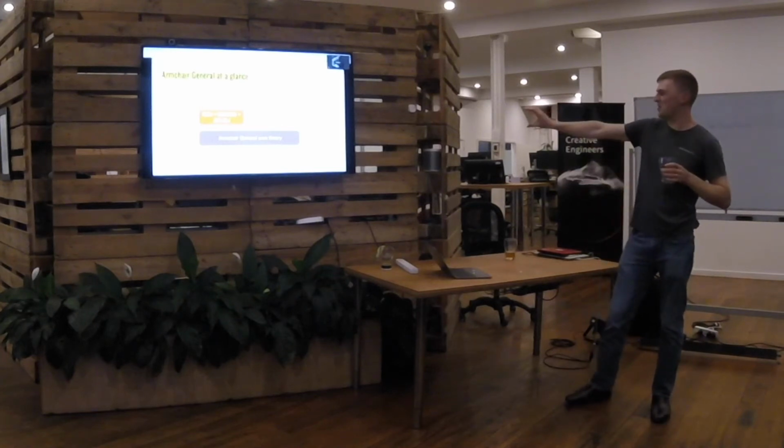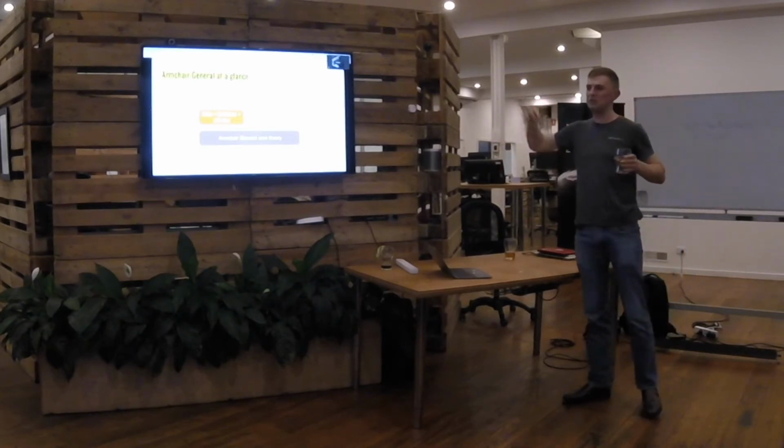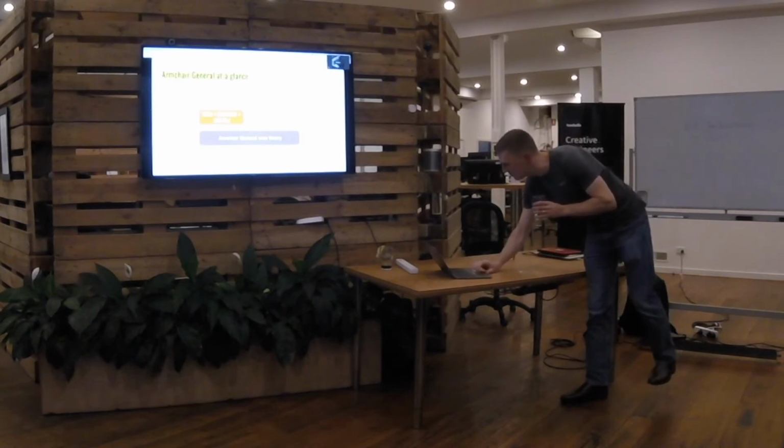There's a core Armchair General library that encapsulates all the planning logic and knows how to load the definitions of our components that we're going to build, understands all their relationships. It also knows how to talk to databases and look up whether things have been done yet.